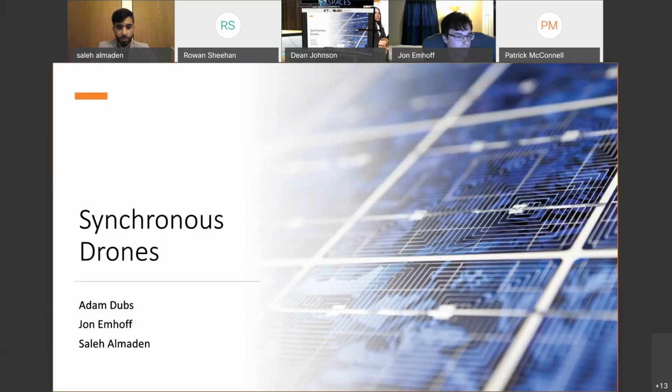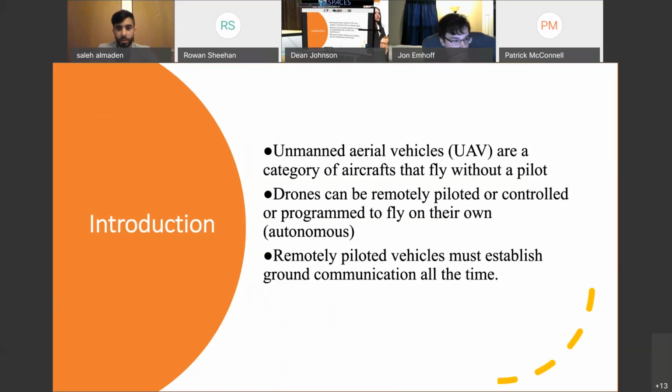So our project today is Synchronous Drones. For the introduction, unmanned aerial vehicles are a category of aircraft that fly without a pilot, and drones can be remotely piloted or controlled or programmed to fly on their own. Remotely piloted vehicles must establish ground communication all the time.